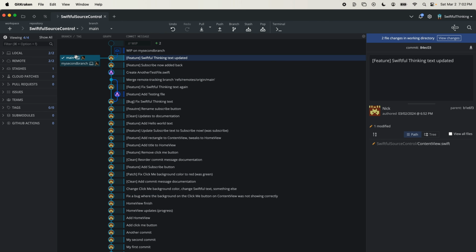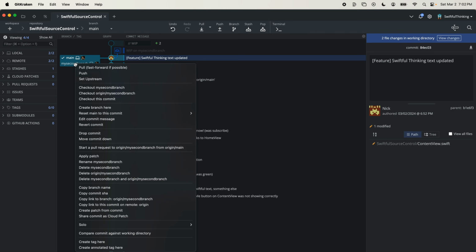Generally speaking, after you merge, you don't really need that branch anymore, so you can delete it. So in GitKraken, I can just delete my second branch and origin my second branch. So the difference here is origin is the remote version and this non-origin is the local version. So I could delete the branch locally and remotely or one or the other.